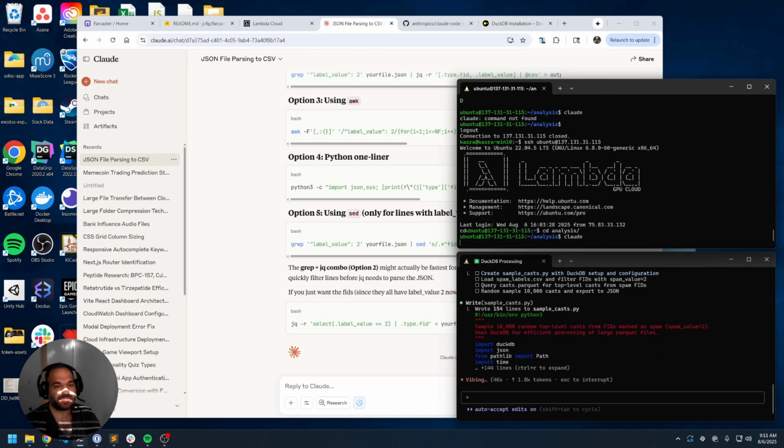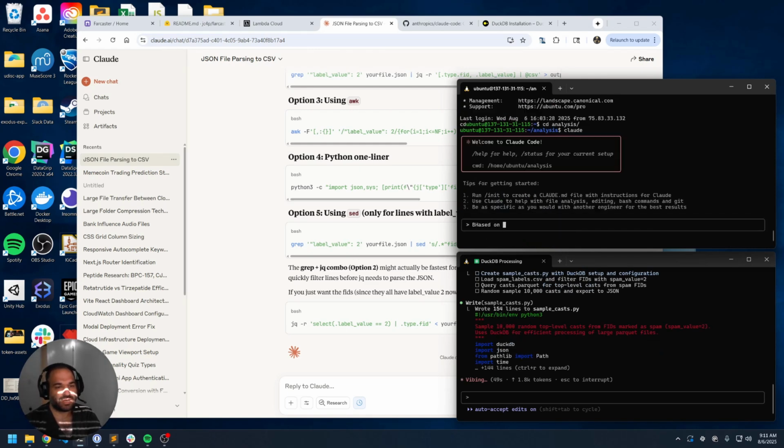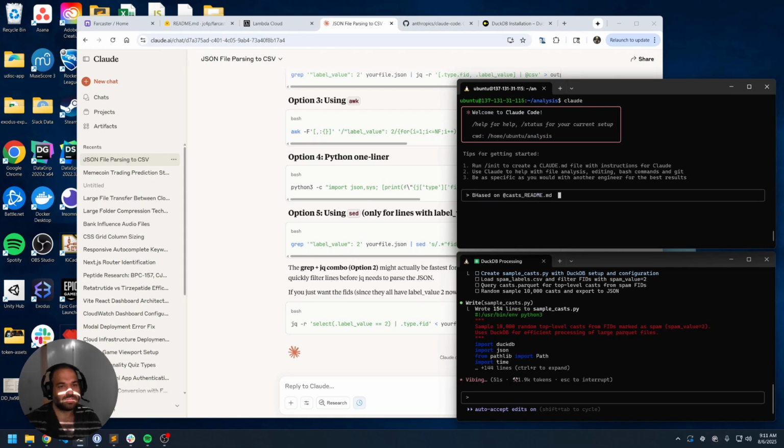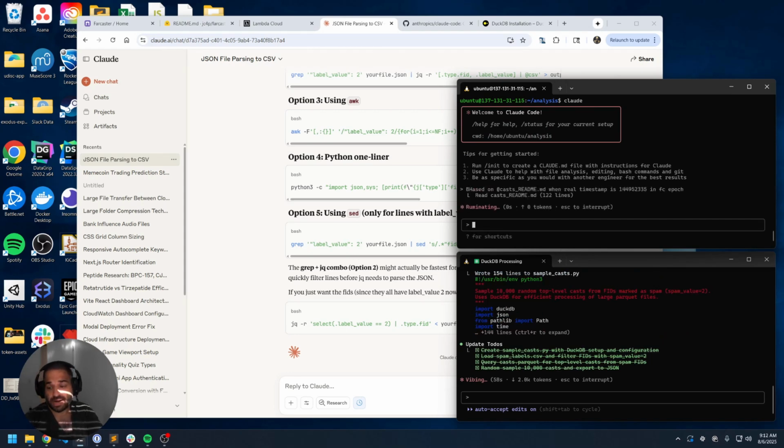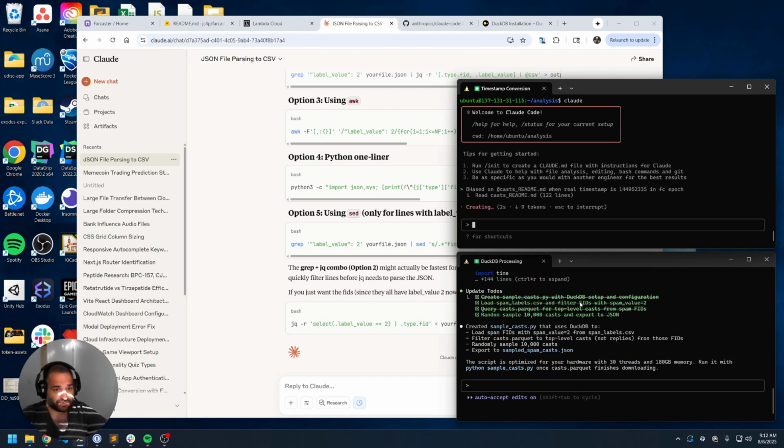It was an old terminal tab, so it didn't have it. Based on the cast readme, what real timestamp is in epoch, in Farcaster epoch? Farcaster timestamps start from 2021. Cool.